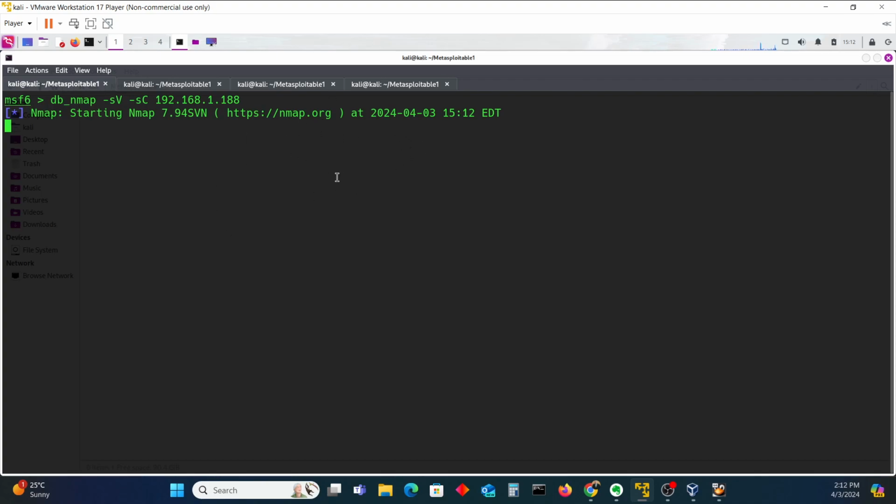Now, SMB or Samba can be configured without authentication. That is known as a null session. For FTP, it's mostly anonymous. For SMB, it's a null session.